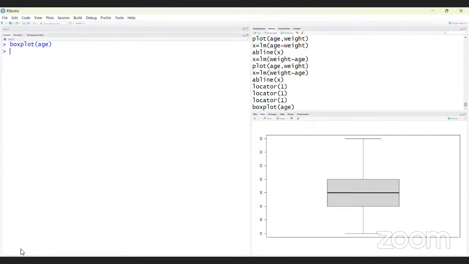Have you ever seen this plot? Yes, yes, sir. This is called the box plot. How many hinges are there? Five hinges. Okay, so this right is the minimum data. This is the first quartile. This is the second quartile. This is the third quartile. And this is the maximum.